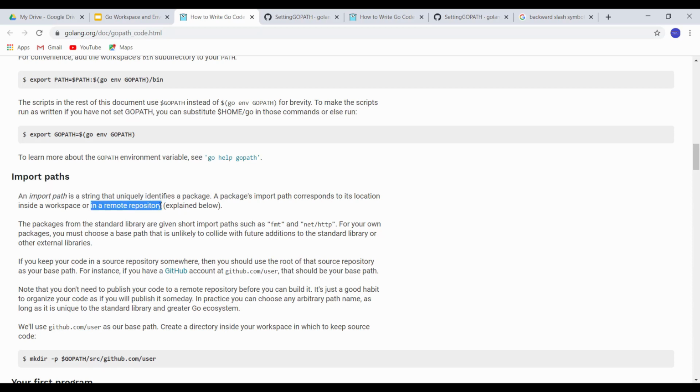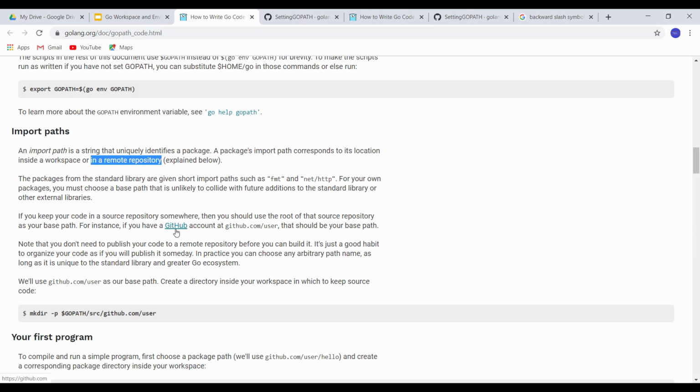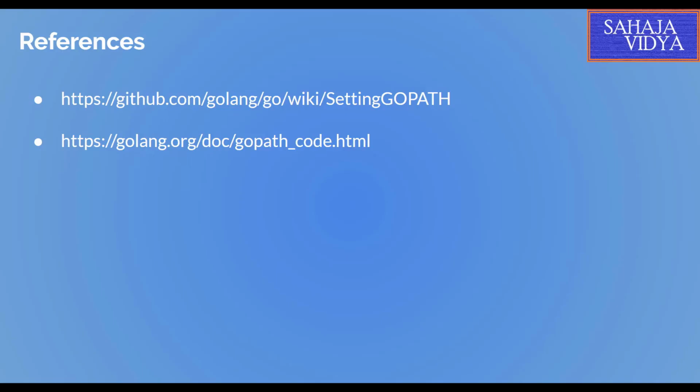How to use a remote repository, I'll make one more video on how to import that remote repository into our source code. We'll use GitHub for that. If you don't know what GitHub and Git are, how to use them, or how to create a remote repository, you can go through the video tutorial I created. These two references I will provide in the description section.